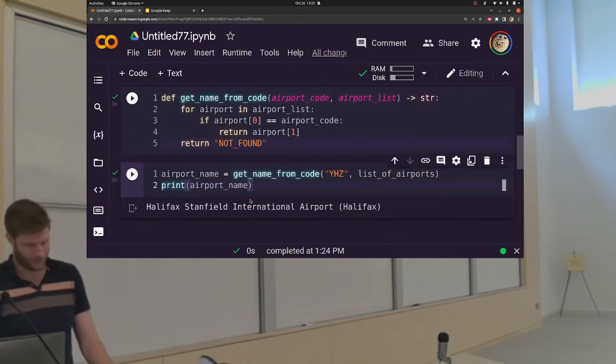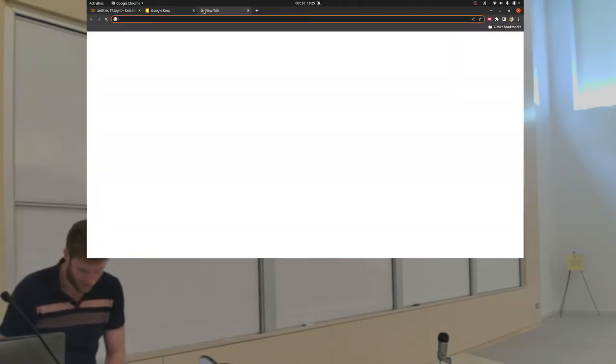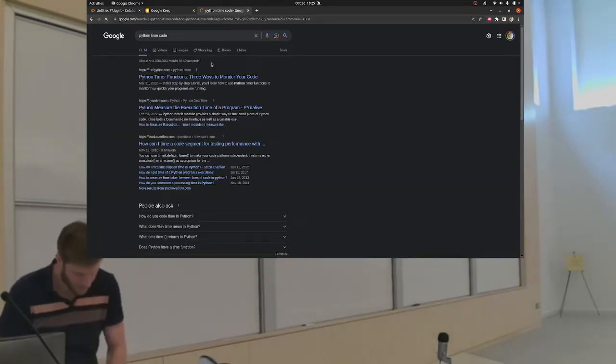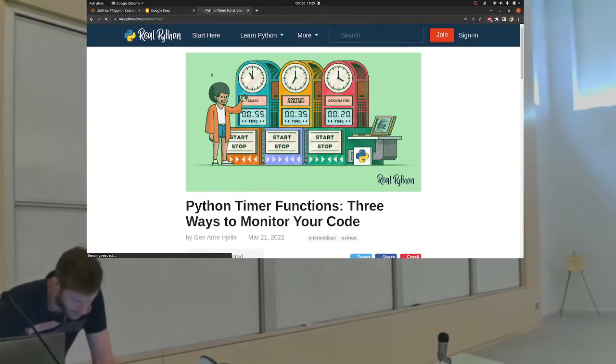So great. Now I want to see real quick here, Python, time, code. I want to know if there's a really quick and easy way I can do this.